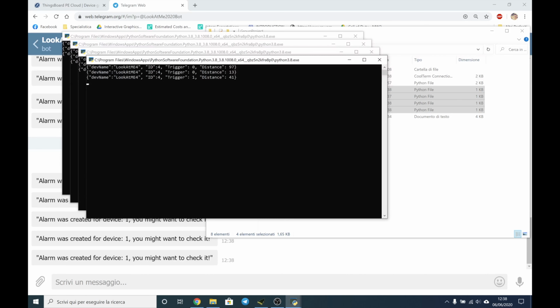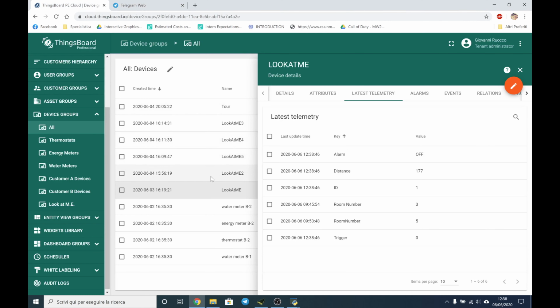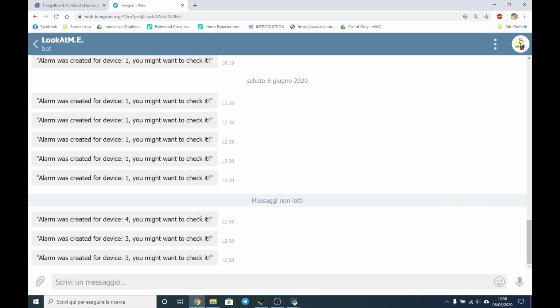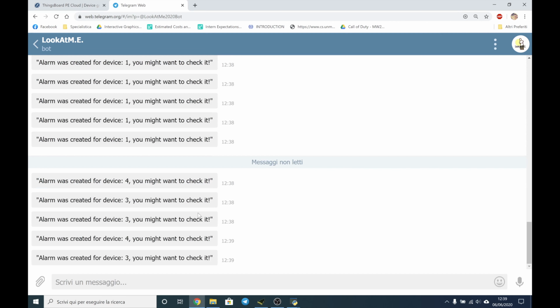Now we simulate the same behavior from 4 simulated devices. These 4 scripts send a random distance between 0 and 150 every second. As we can see, ThingsBoard received these values. On the Telegram bot, it sent a message every time a device sent a distance measured under 10. We can notice that these messages are sent for different IDs.